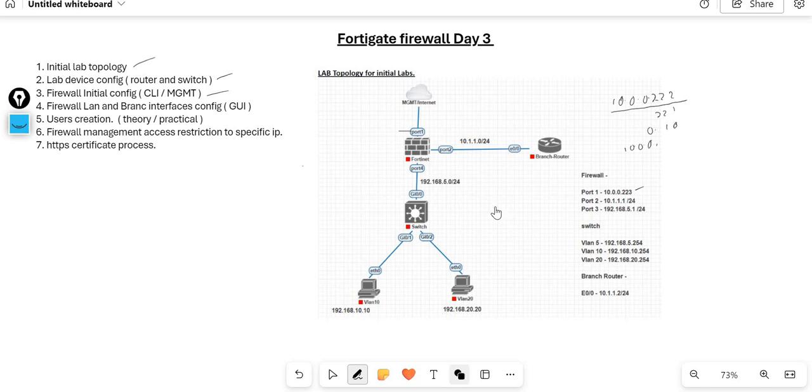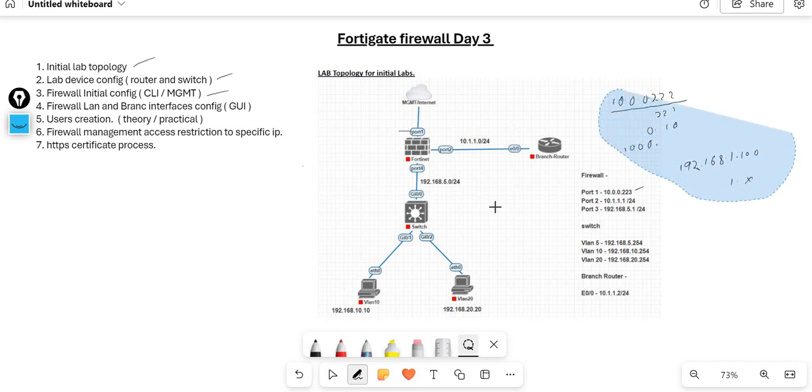If in your environment your laptop IP is 192.168.1.100, you give a firewall IP also in the same range, 1.x, something like 5 to 254 or 2 to 254, anything you can give, but make sure your laptop and your firewall management IP are in the same series, or else you'll not be able to ping the firewall or take access.